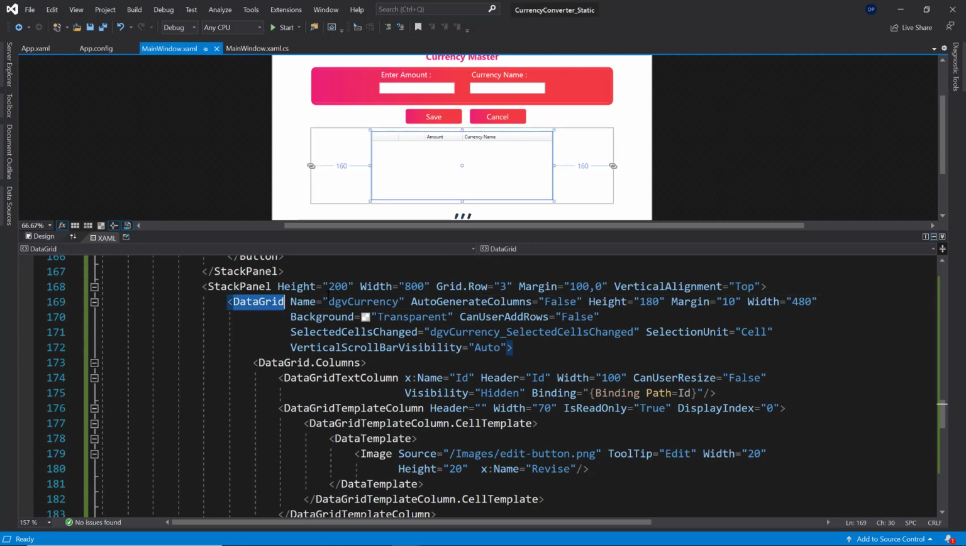Now, in order to create such a data grid, we can give it a bunch of properties. For example, a height, we can define that. We can define a margin because I want to have some space next to it or on the sides of it.